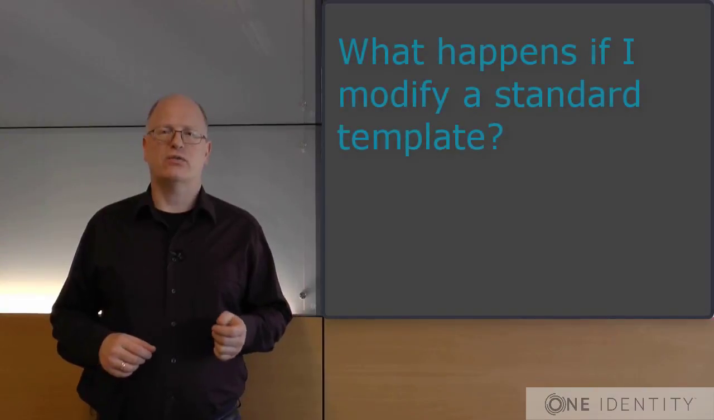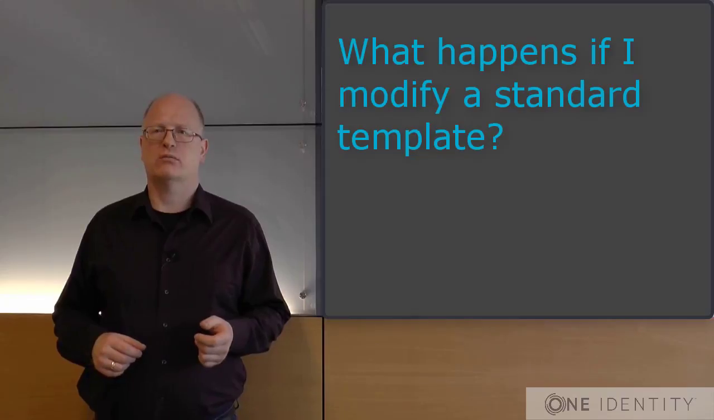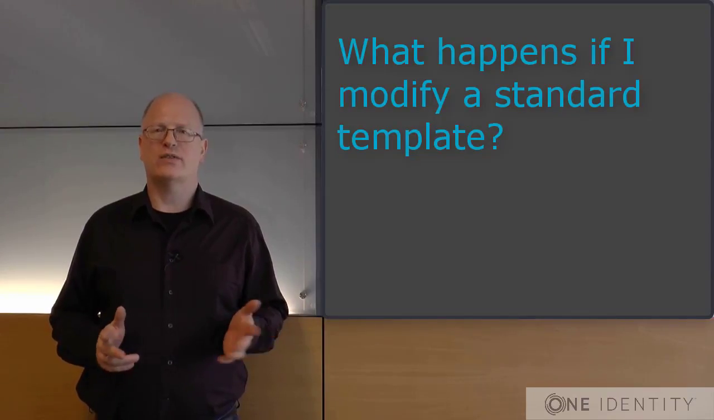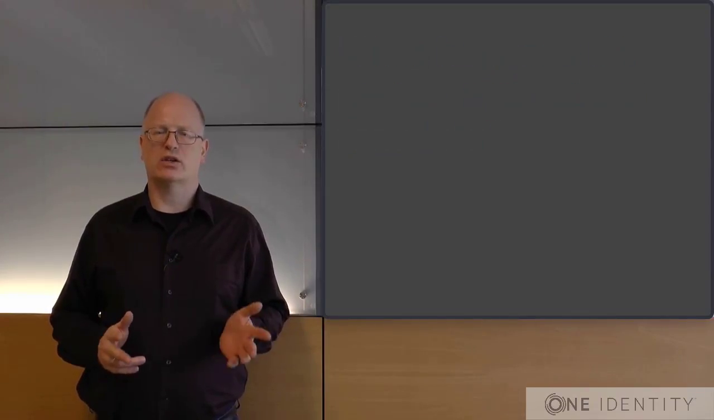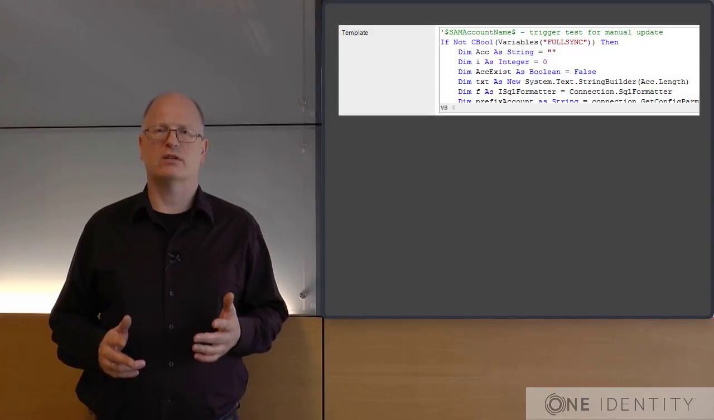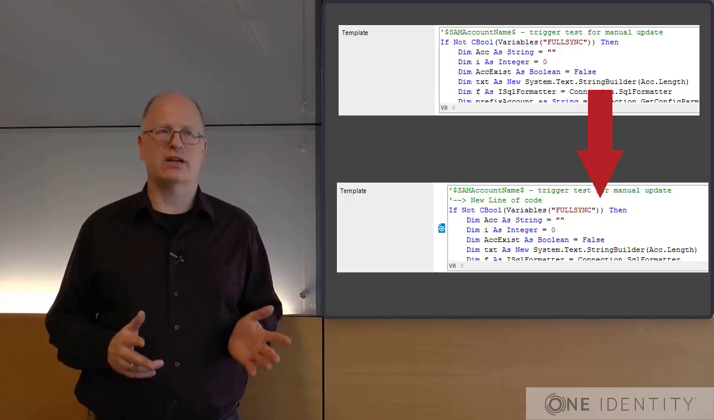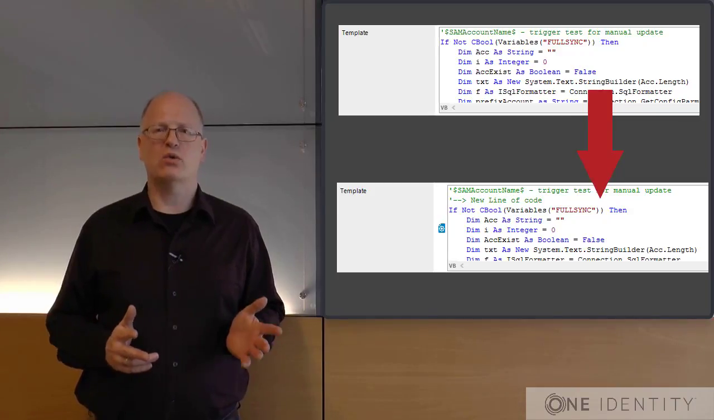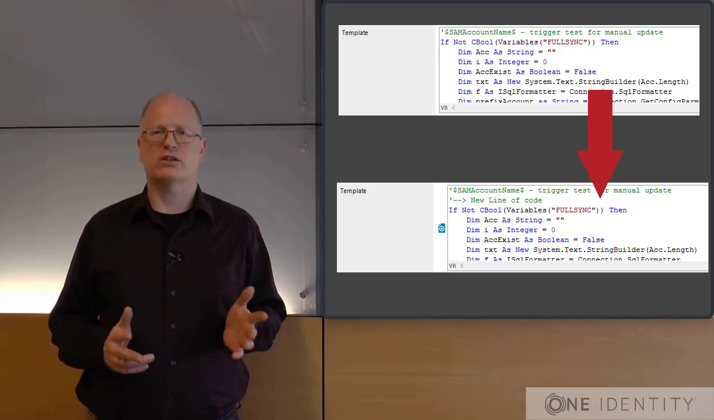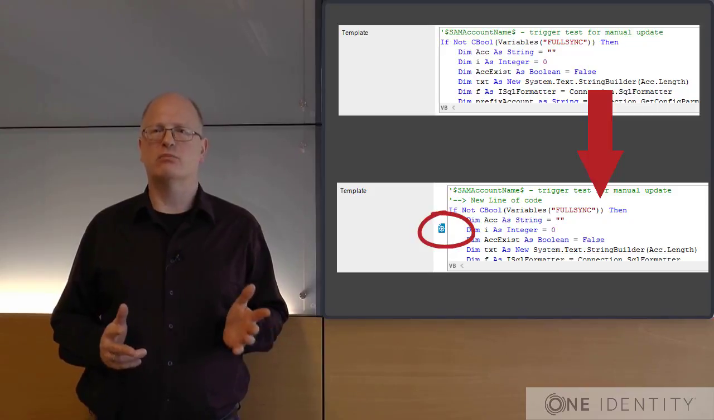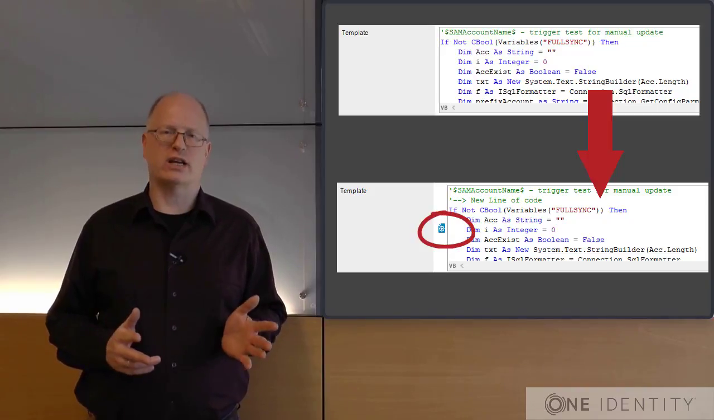What happens if I change a standard template? As mentioned, out of the box, we do have standard templates. And standard templates come with a specific standard functionality. If I want to change them, I have to go into Designer. I just have to add some code or remove some code in my standard template, and the template is modified.